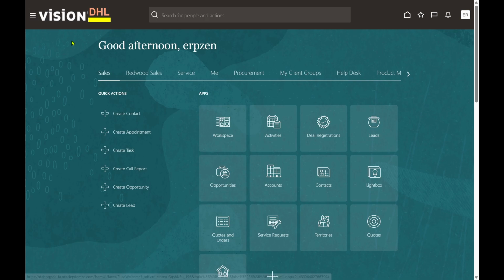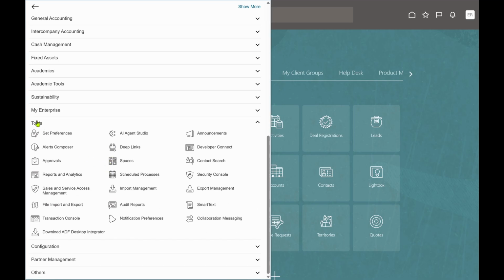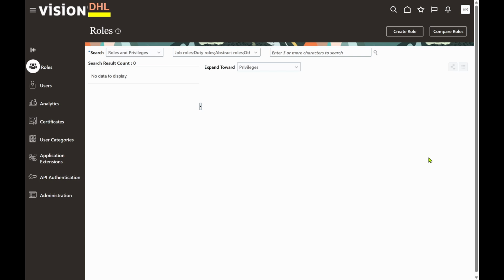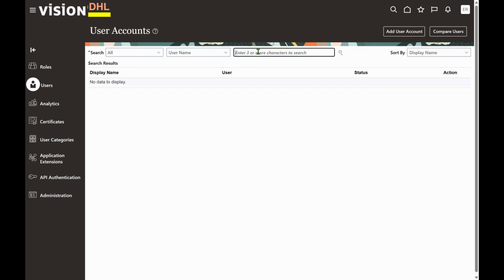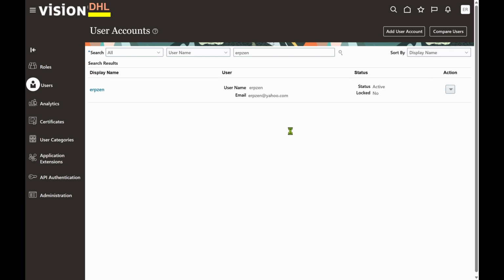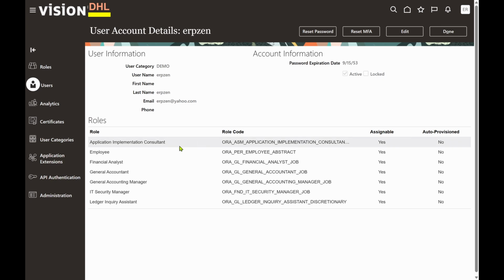Now assign the role called Ledger Enquiry Assistant. To do that, click on Navigator, click on Tools, click on Security Console, click on Users, search for your user, ERPZEN, click on your username, and make sure that you have assigned this role, Ledger Enquiry Assistant, and click on Done.